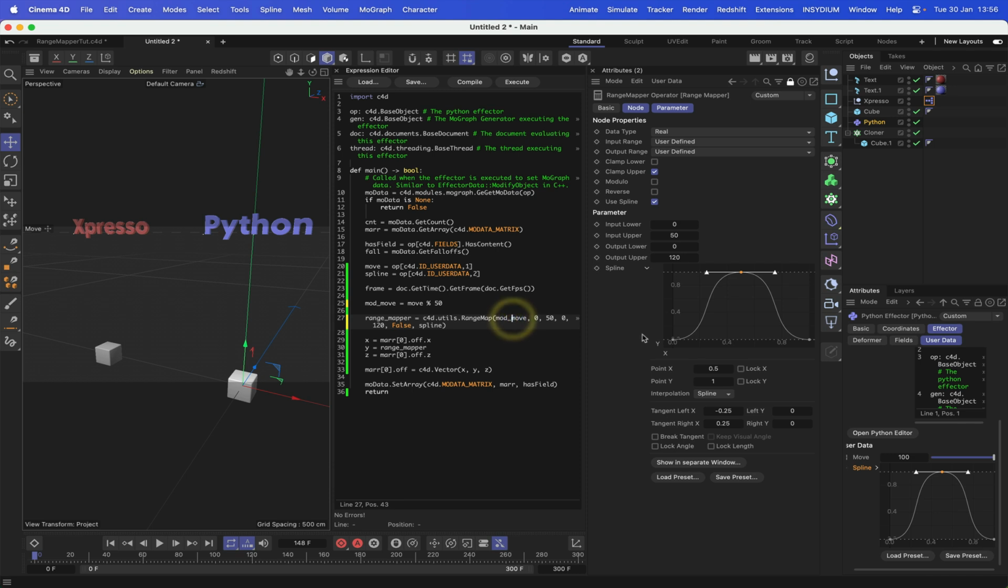For a start, we'll go back to move as opposed to mod move, because we don't want the modulo at the moment. And we'll set this to true. And let's see if this actually works.